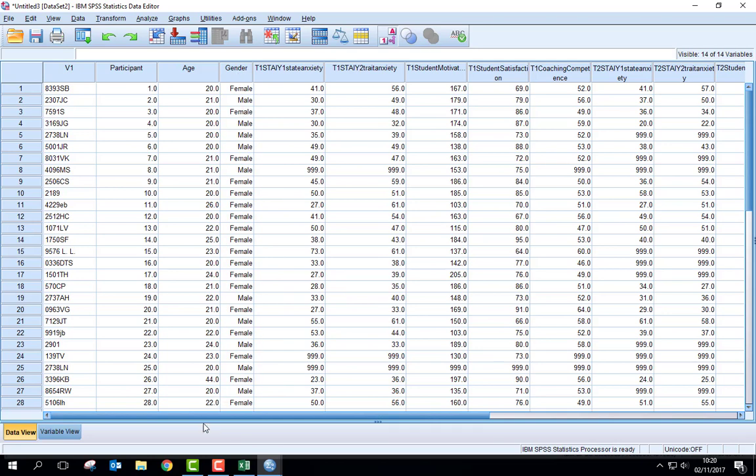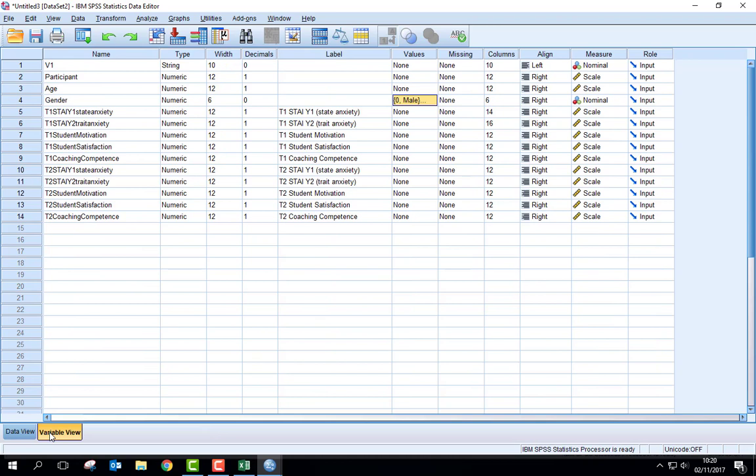Okay. So the next thing you want to do is to double check everything else. You can change your decimal places, check that these are correct. So nominal, yes, those are correct. The others are scale. That one might be nominal. Okay, but all those look correct.